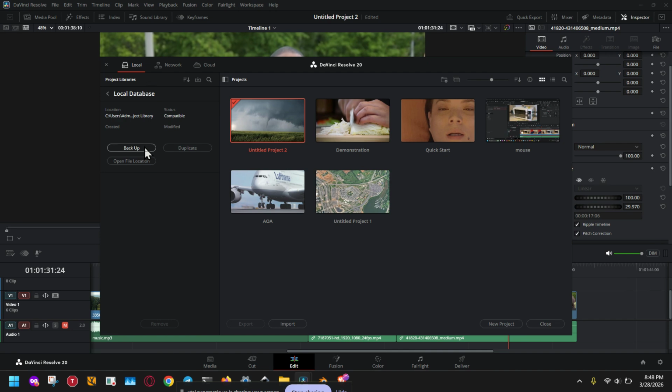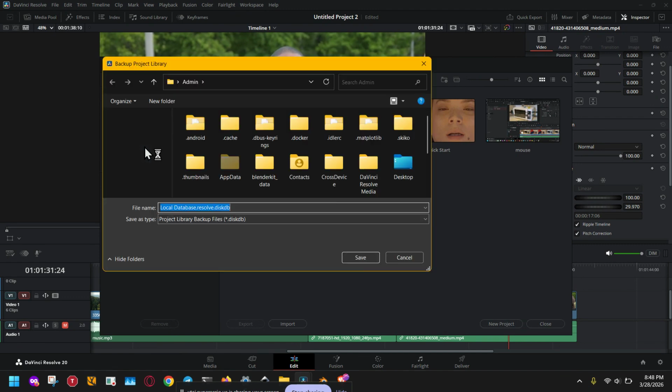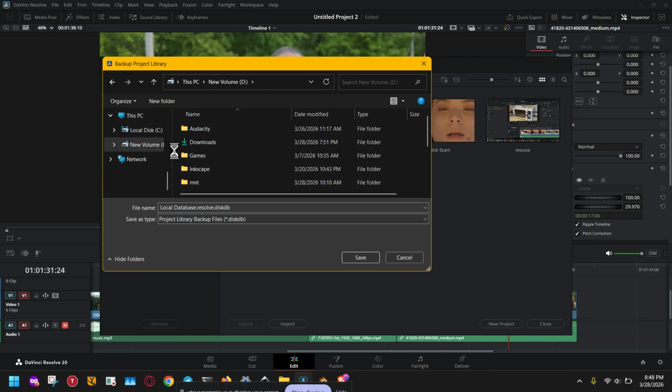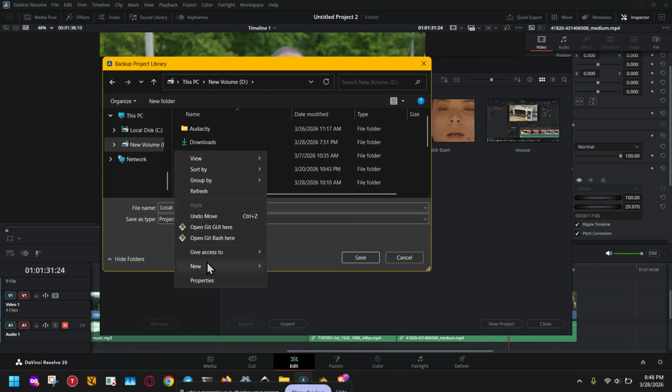Now you need to choose where you want to save the backup file. Select a secure location on your computer where you can easily find it later. If your C drive is running low on space, it's a good idea to choose your D drive instead. In the file browser, navigate to the location you want to use and create a new folder called Resolve Backups. Keeping all of your backups in one organized folder will make them much easier to manage in the future.